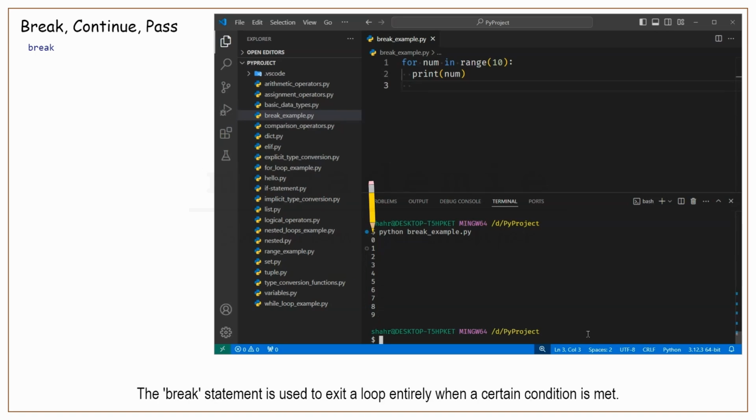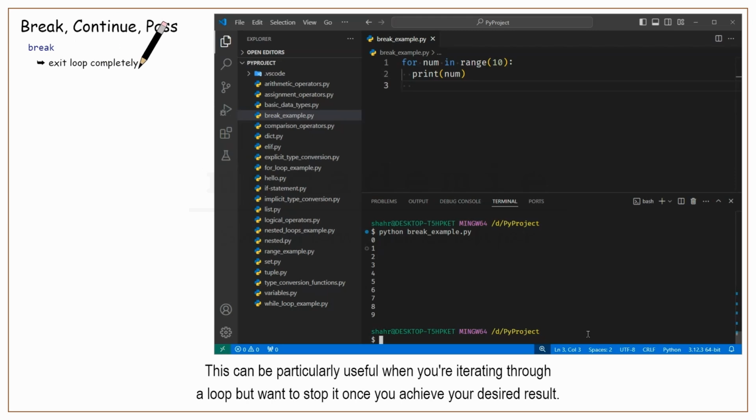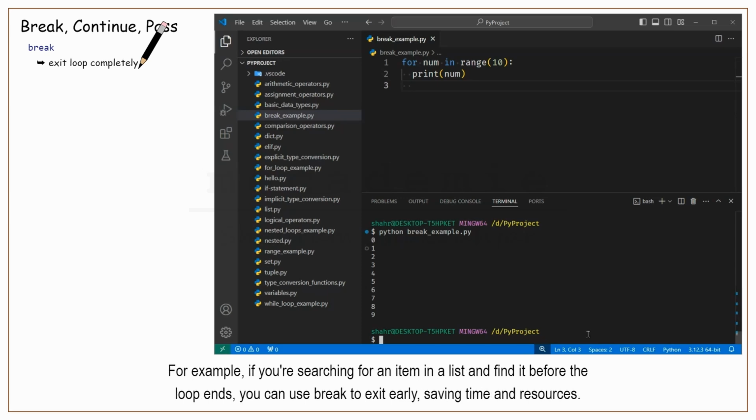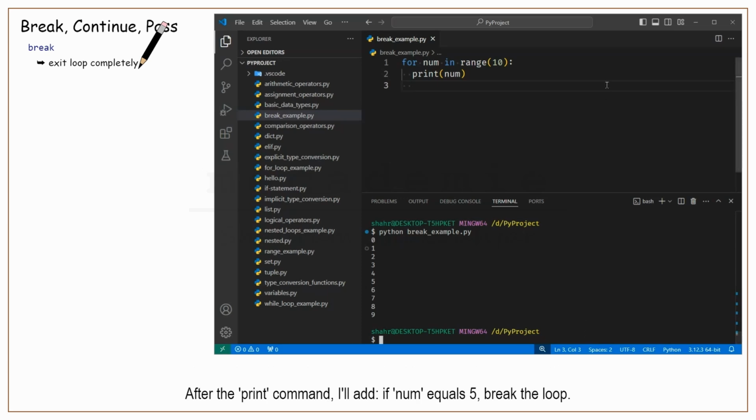The break statement is used to exit a loop entirely when a certain condition is met. This can be particularly useful when you're iterating through a loop, but want to stop it once you achieve your desired result. For example, if you're searching for an item in a list and find it before the loop ends, you can use break to exit early, saving time and resources. After the print command, I'll add if num equals 5, break the loop.